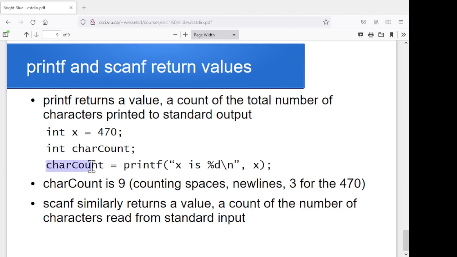So I'm going to have something that keeps track of how many characters printf prints out. So I'm going to say char count is equal to whatever printf gives back to me. So printf is going to display a value on the screen, and it's going to give back a value that I'm going to store in char count. So in this case it's going to print out x is 470 and then a new line. So the count of the number of characters would be, 1, 2, 3, 4, 5, right? It's counting all the spaces and things. 5 characters plus the 3 for 470 plus 1 for the new line. So it's a total of 9 characters displayed on the screen. So char count is going to be 9 at the end of this.